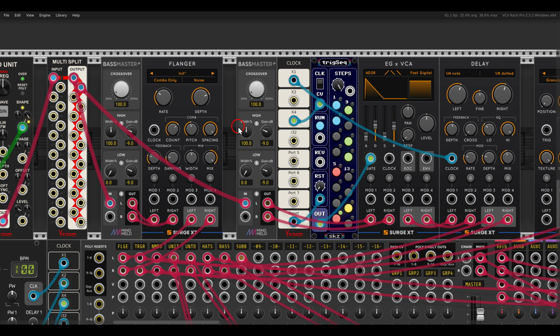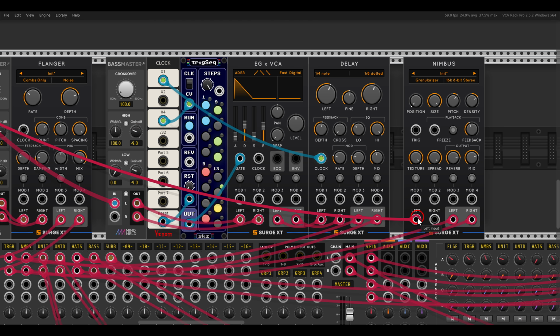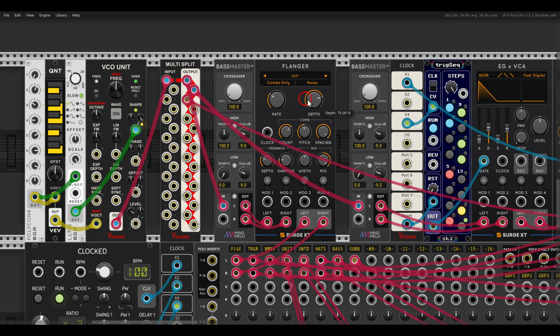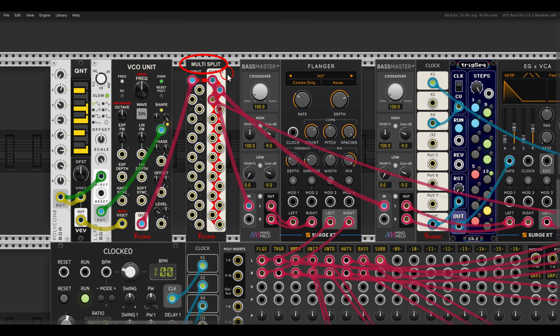And then we have another channel left, for a total of 8 channels. So this one will come from the third output here, and I will process it with Nimbus, which is a granulizer, a Clouds clone. So again, with a Multi-Split, we can split polyphonic signals with different combinations into different groups and process them individually.